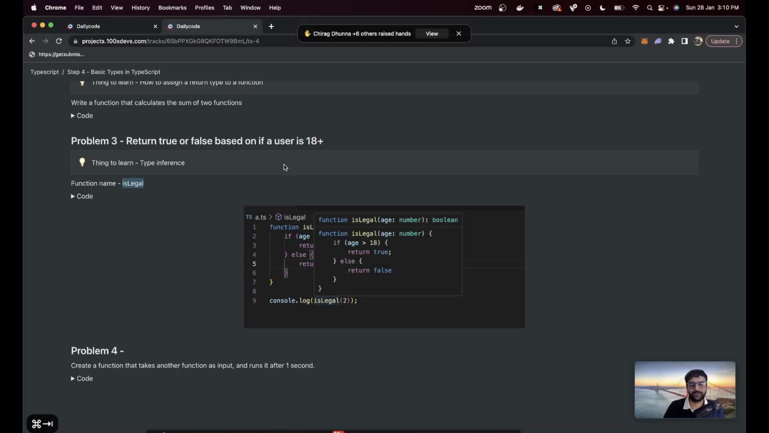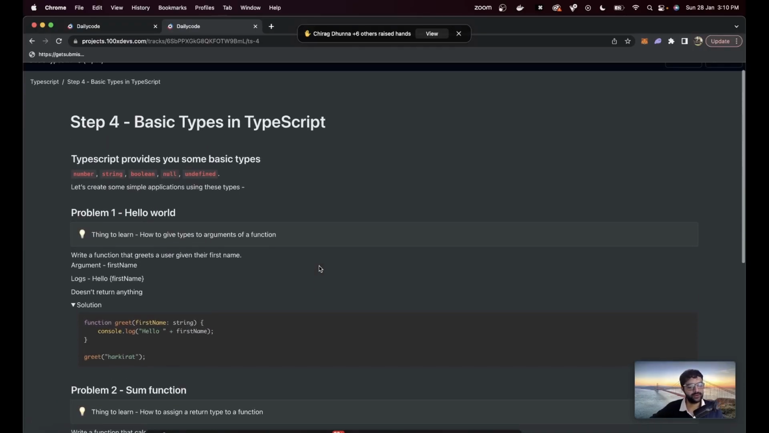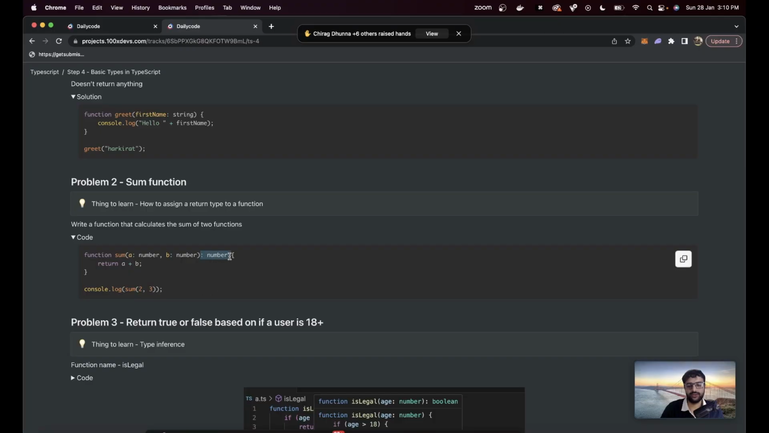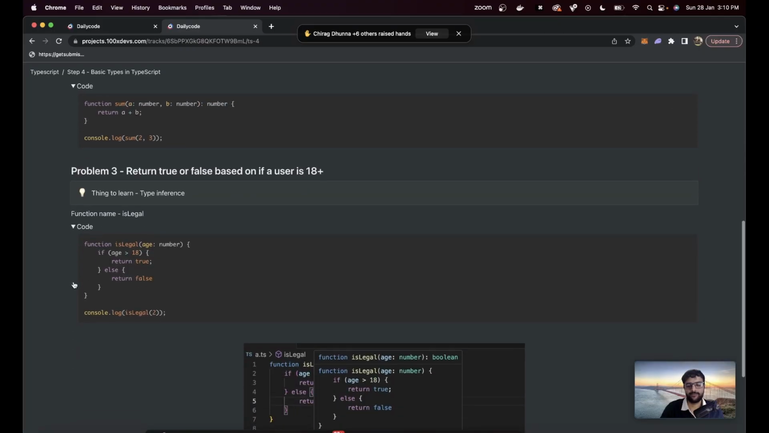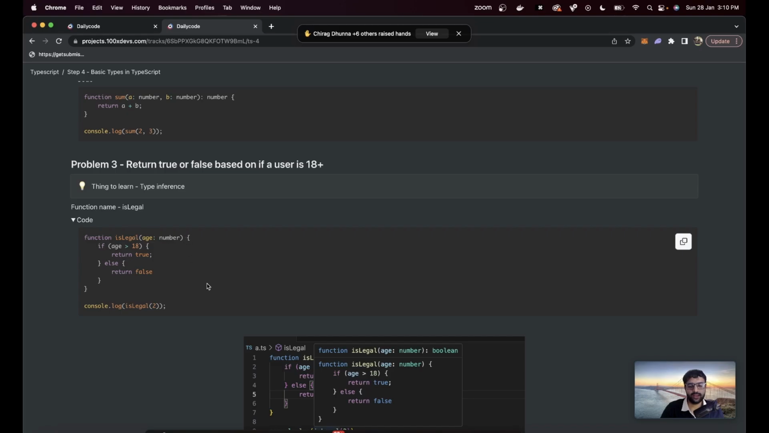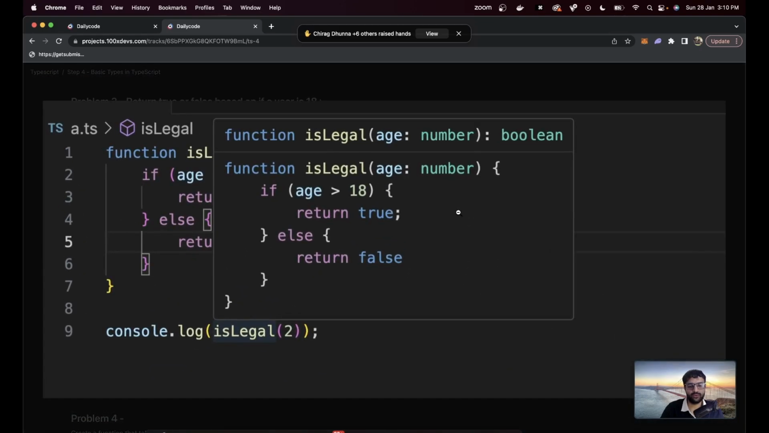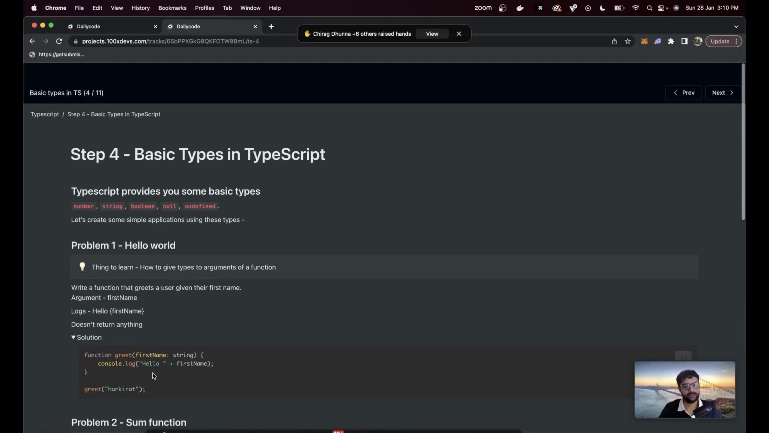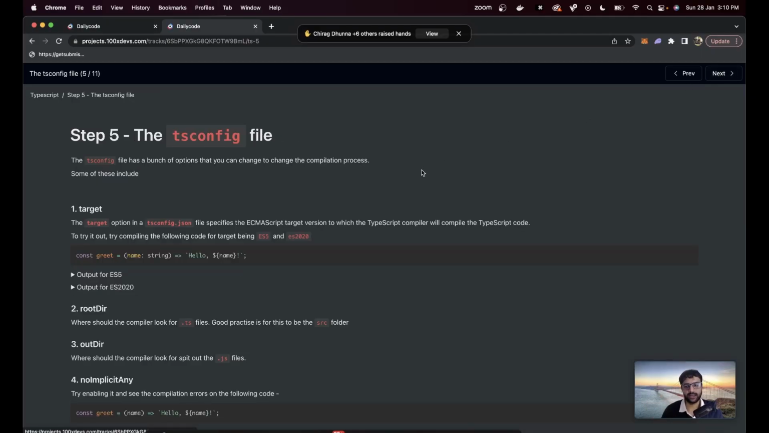All right, cool. Quick recap, four things we have learned. Giving arguments to a function, returning values from a function, type inference. Even though I did not give a type here, it was able to figure out this is a boolean. And lastly, how to create a function that takes another function as input. How do you give the type to the function that is being expected as an input? Cool. Take a breather. Let's move on to the next slide, which is the tsconfig file.